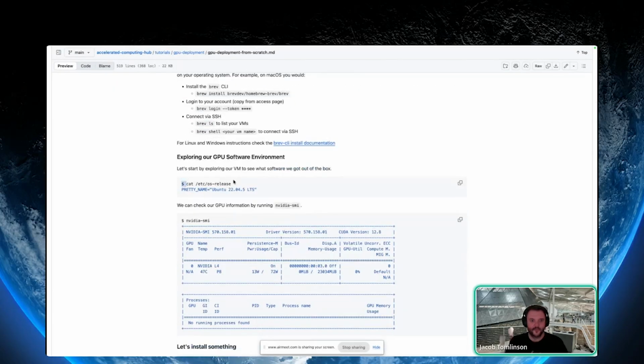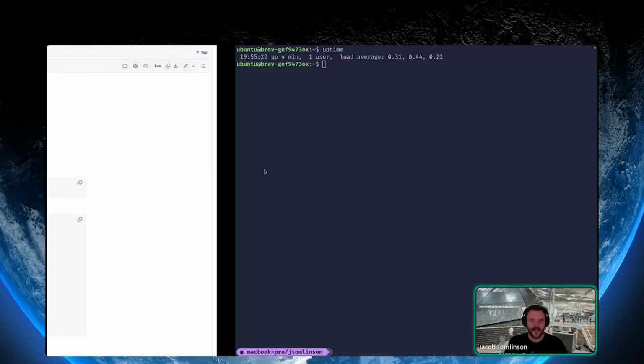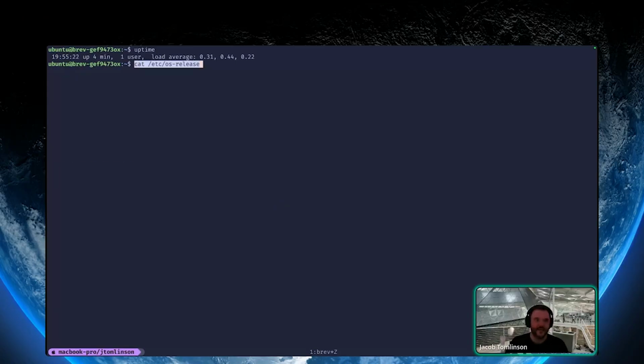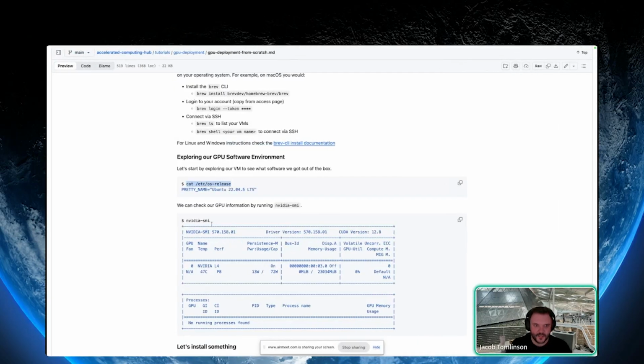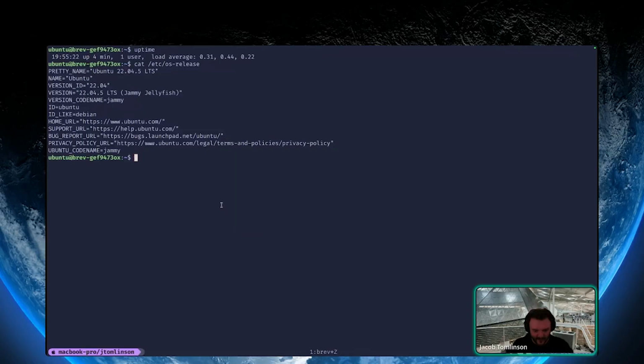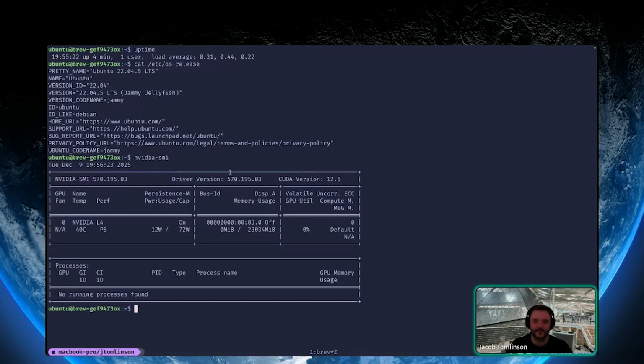I'm logged in. The first instruction here we're going to do is just a cat /etc/os-release, so we can see what kind of machine we're on. We're on an Ubuntu 22.04 machine. And I think the next thing it tells us to do is to run nvidia-smi on here. nvidia-smi is like the hello world of anything to do with GPU compute. Basically, it's the show me my GPU setup.